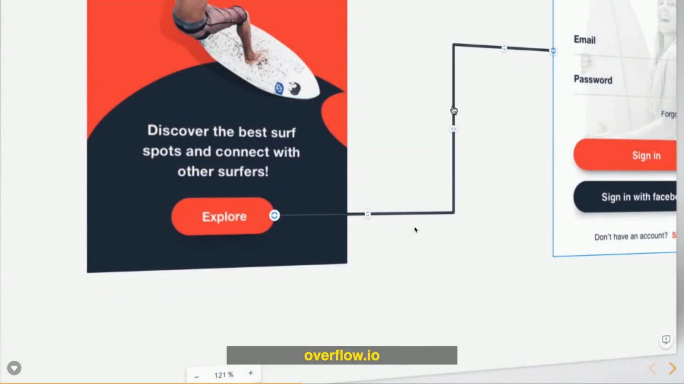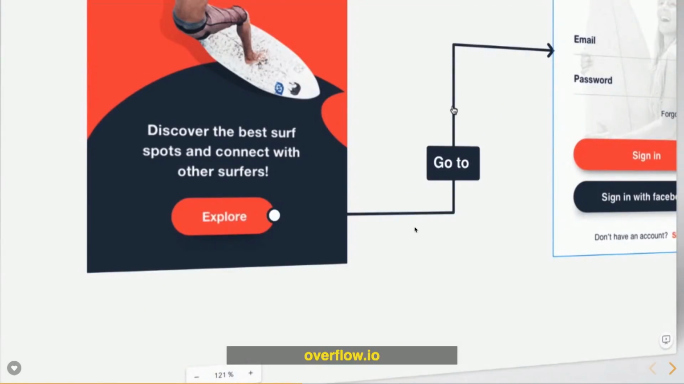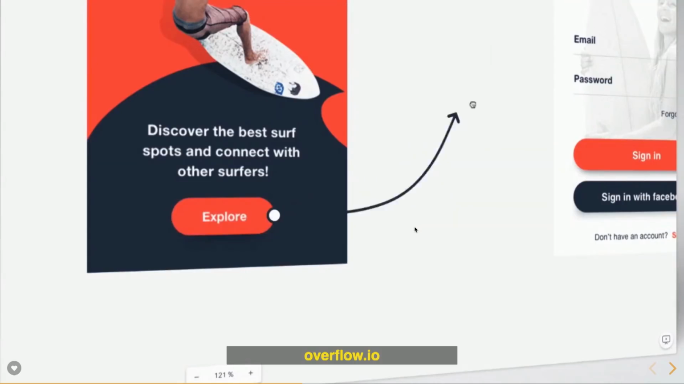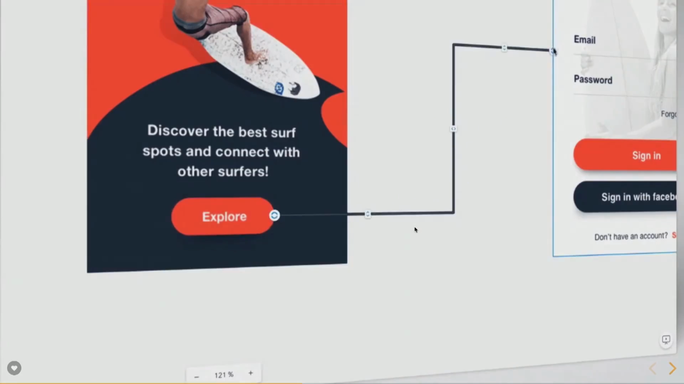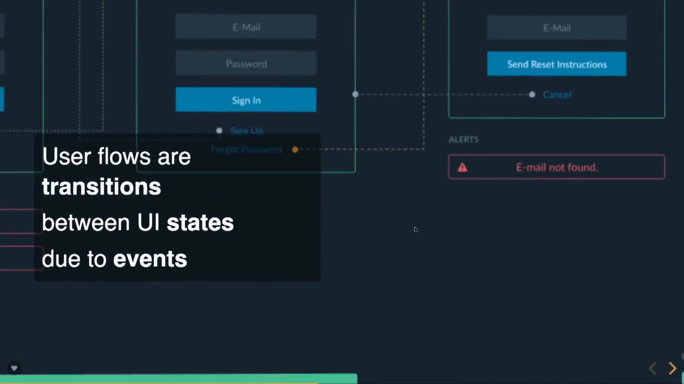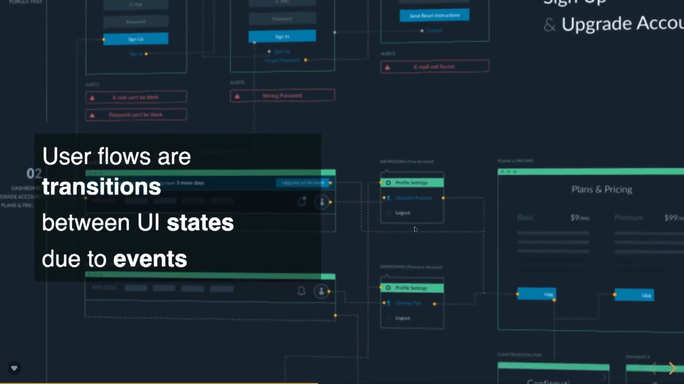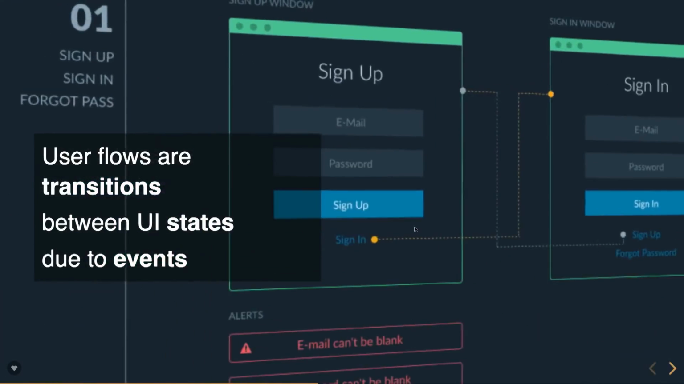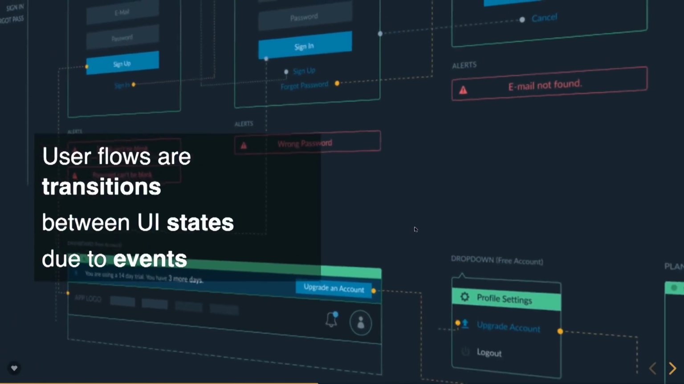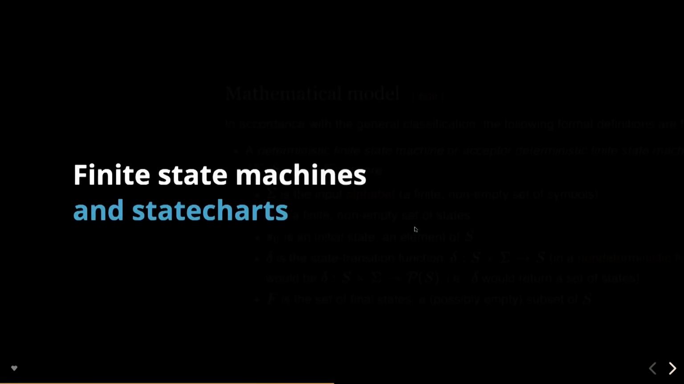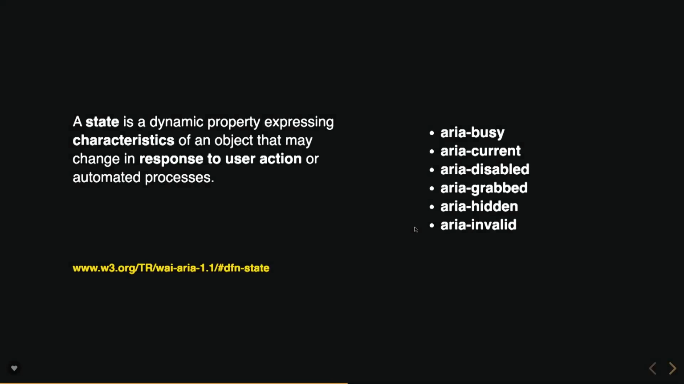And also Overflow.io, which is a visual representation of the user flows that represent each of the states that your app can be in. And so tools like this are really good, and I started to see that all of these have certain patterns. They all represent your user flows as transitions between certain states, and these transitions happen due to events. Now, this is also known as a finite state machine. And this is what I'm going to be talking about.